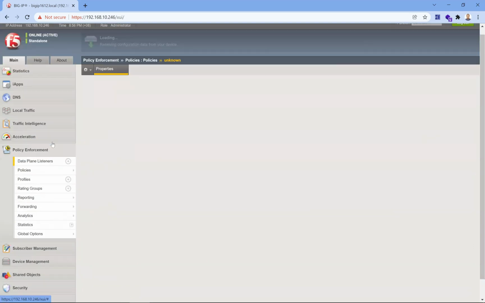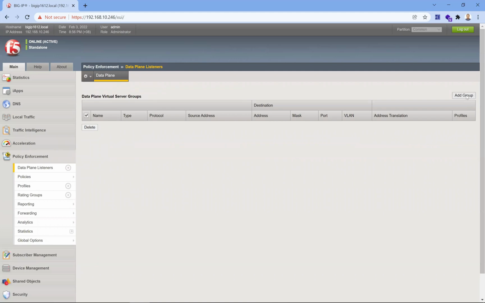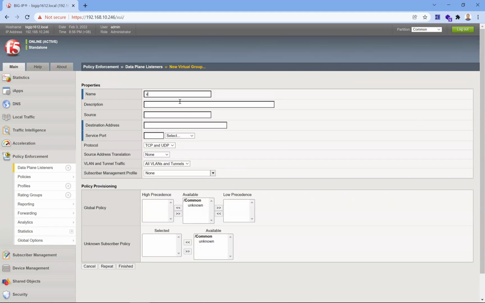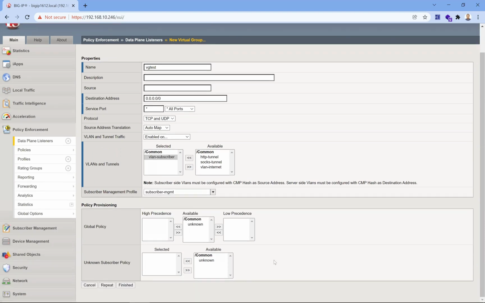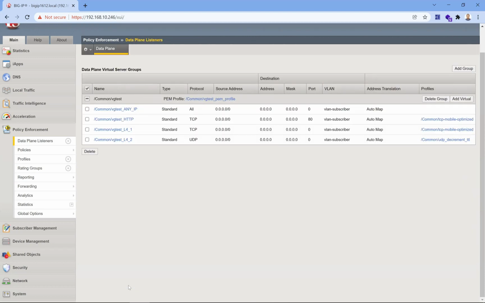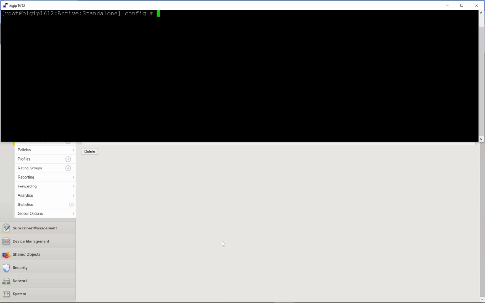Then we create a data plane listener. Let's say VG test, destination 0.0.0.0, service port is all ports, source address translation auto map. We select on VLAN subscriber. Subscriber manager profile, choose the default. And then unknown subscriber policy, we select one. Then we click finish. Now we have the system configured for the PEM part. So let's go and test it.